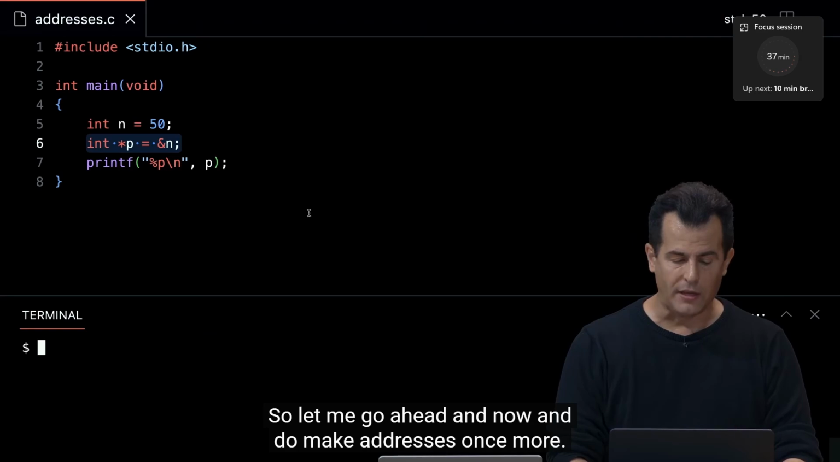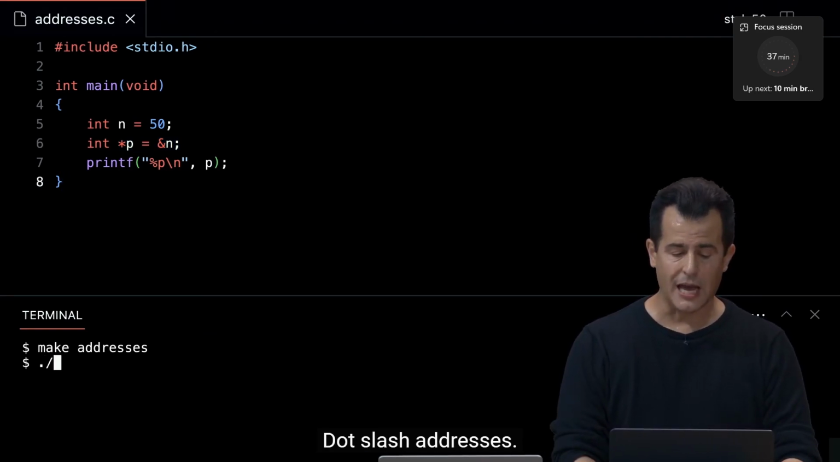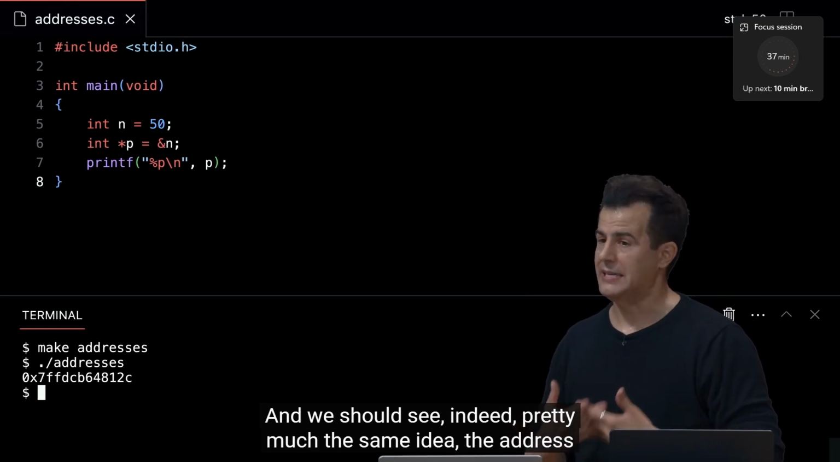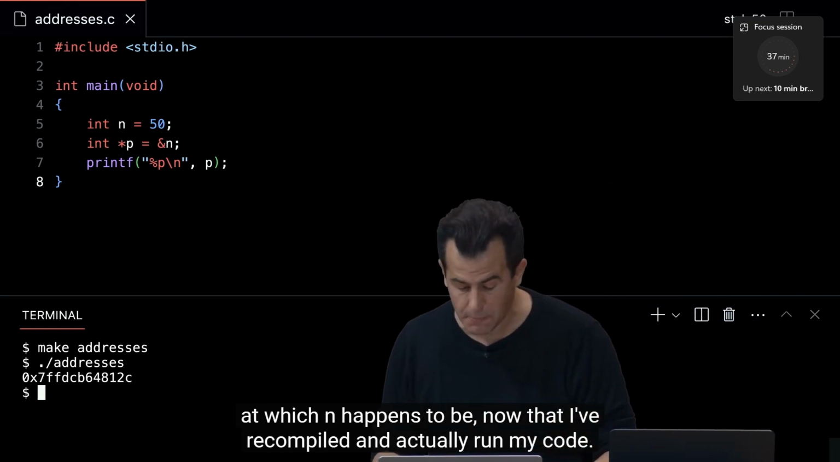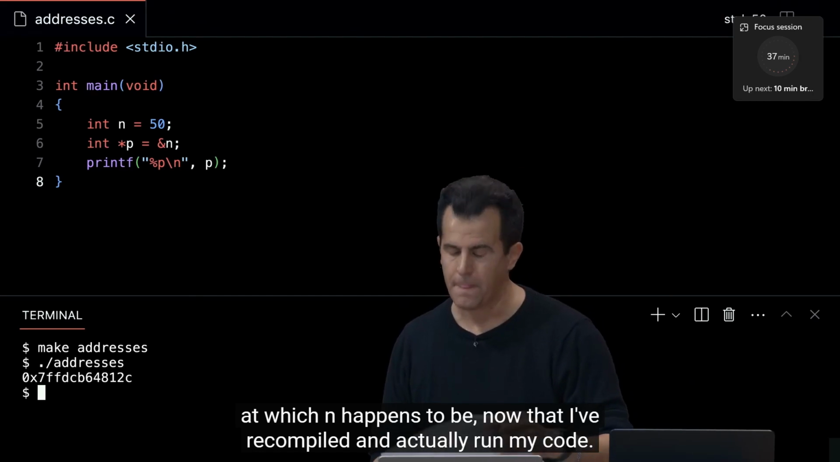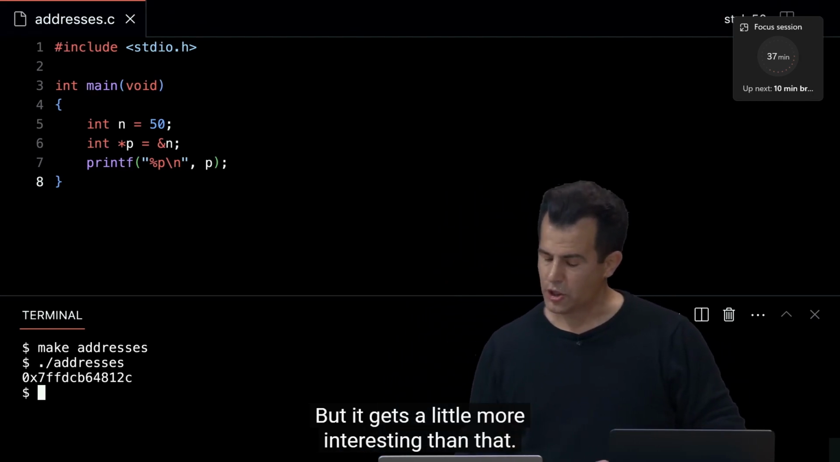So let me go ahead and now do make addresses once more, ./addresses, and we should see, indeed, pretty much the same idea. The address at which n happens to be now that I've recompiled and actually run my code. But it gets a little more interesting than that.